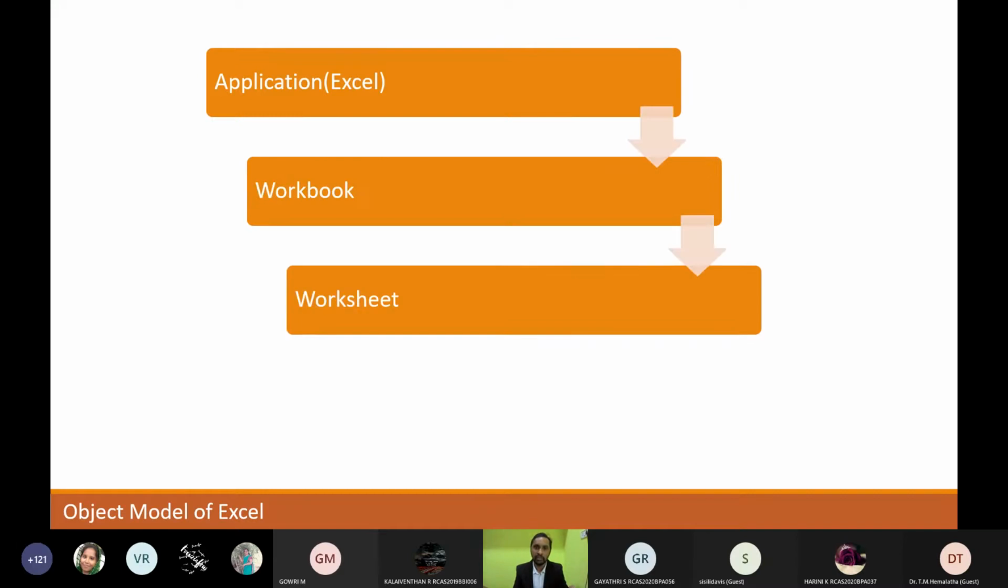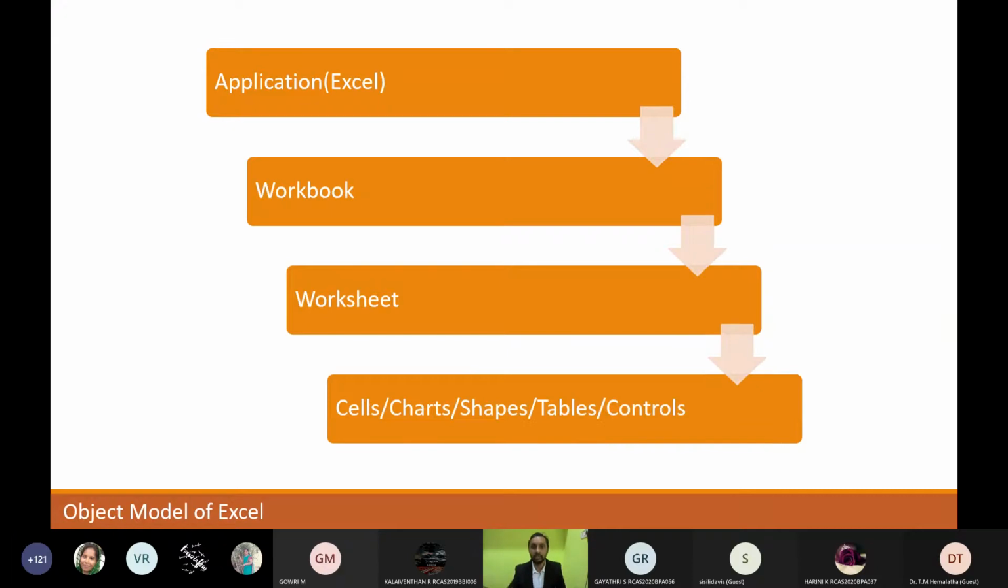Within the workbook, we have the worksheets. Correct? Within a worksheet, what do we have? Everyone says cells. Apart from cells, we also have tables, charts, shapes, images. All these are part of the worksheet. Worksheet is a part of the workbook. Workbook is a part of the Excel application. So it is called the object model of Excel. It is a common interview question: what is the object model of Excel? Then we need to tell this hierarchy.